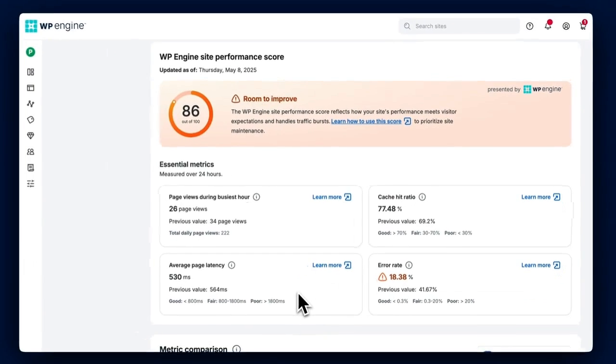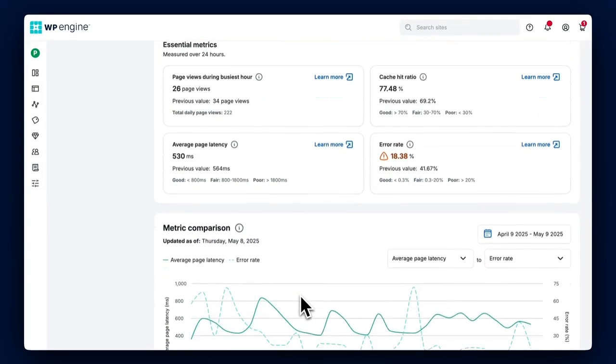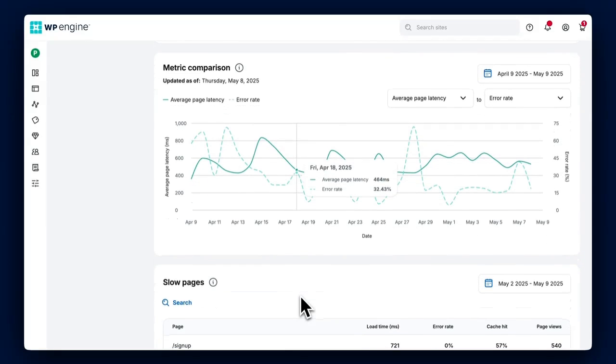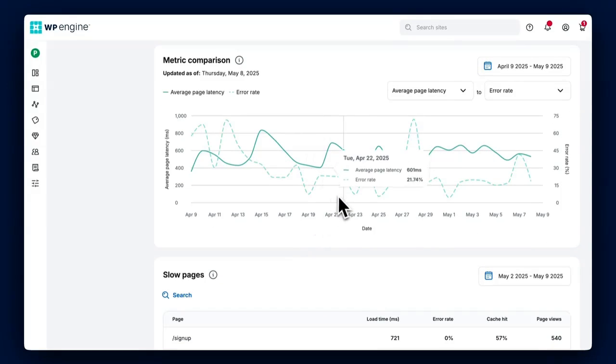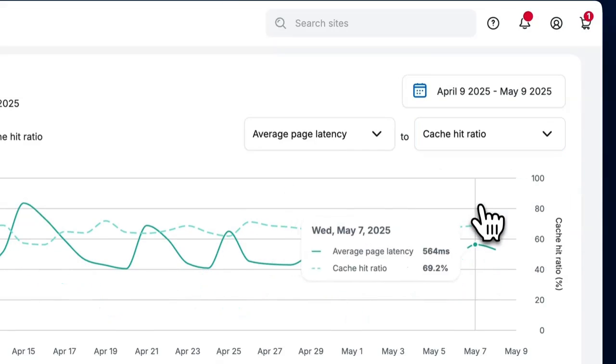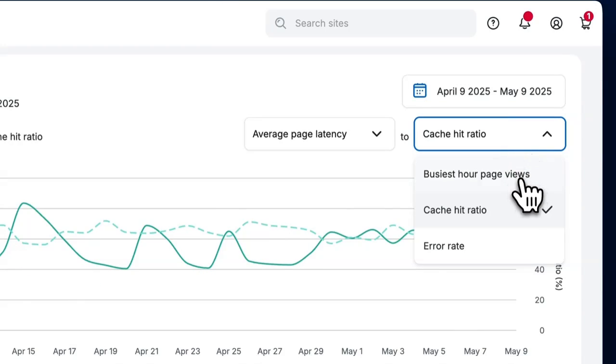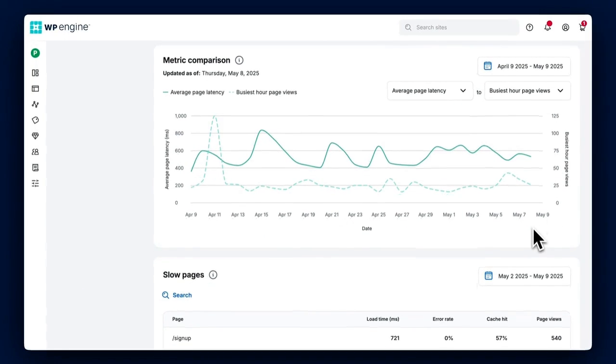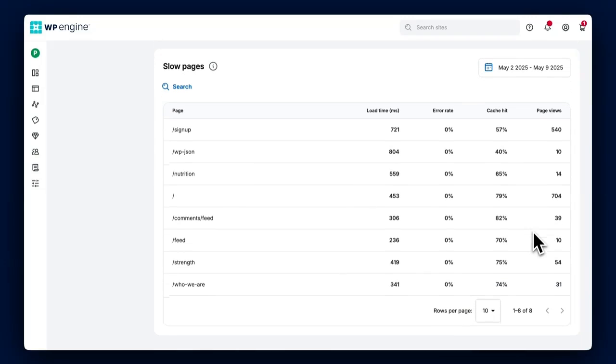When you're ready to take action, use the Metric Comparison panel to learn how metrics like latency relate to other metrics like error rate, cache hit ratio, and your busiest traffic days. You can even pinpoint your slowest pages that are ripe for optimization.